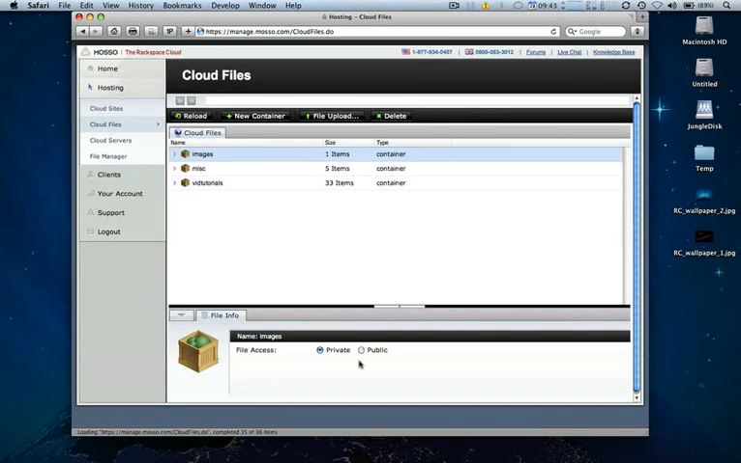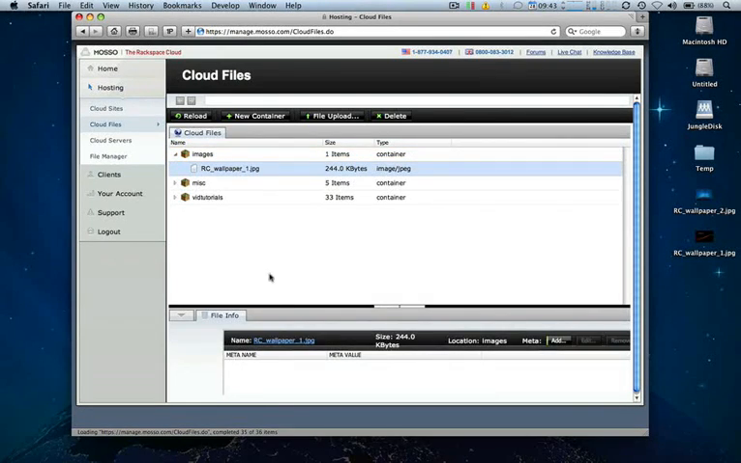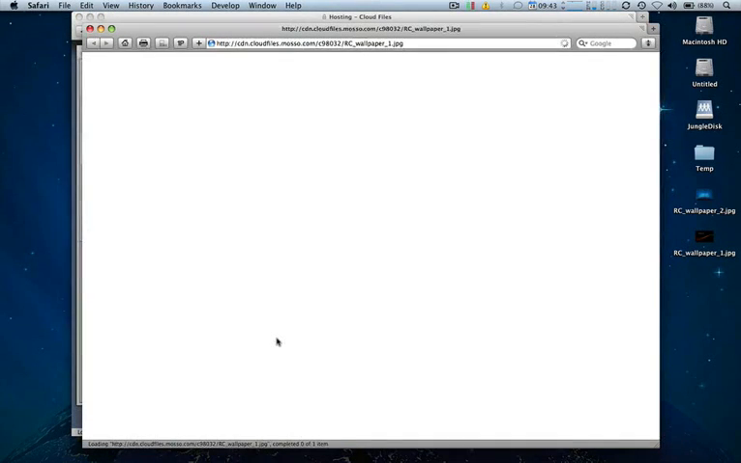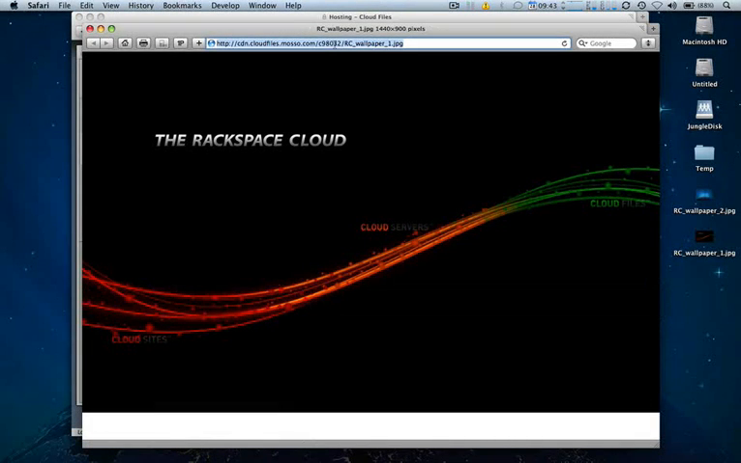You can access it privately through our API, or you can select public here and make it publicly accessible over the global Limelight CDN network. You have the direct HTTP path here, or if you list the contents of your directory, highlight the particular image and click on the link, it'll pull it up right there for you and give you the link in the URL bar.